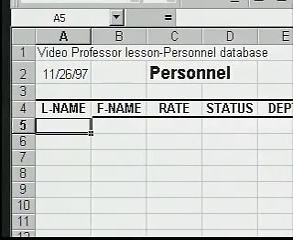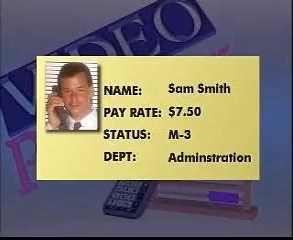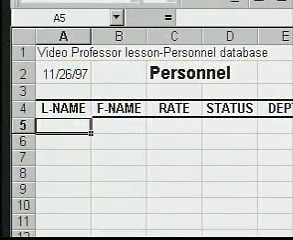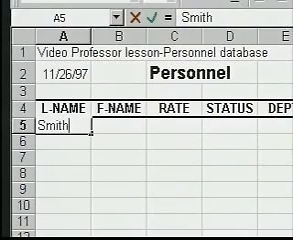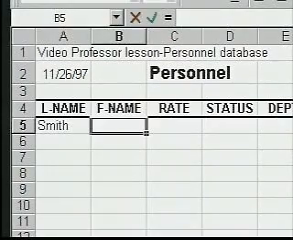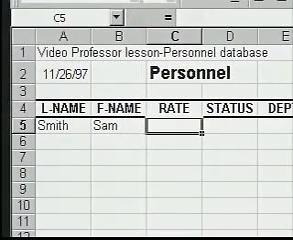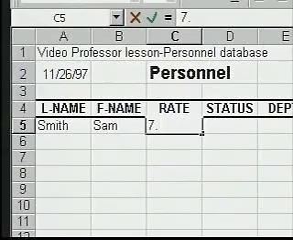Start in cell A5, the first row immediately under the field names row. Our first employee is Sam Smith, so his information will be the first record in the data table. Enter the last name Smith in cell A5. Then press the Tab key and enter Sam in the first name column. When you finish, press your Tab key and enter $7.50 an hour for Sam's pay rate.